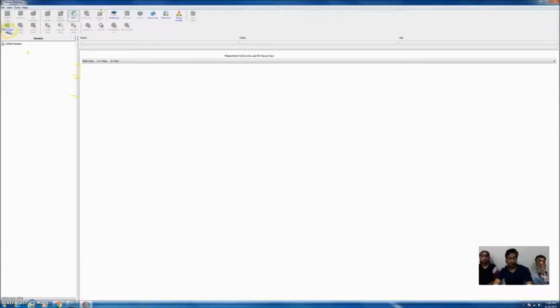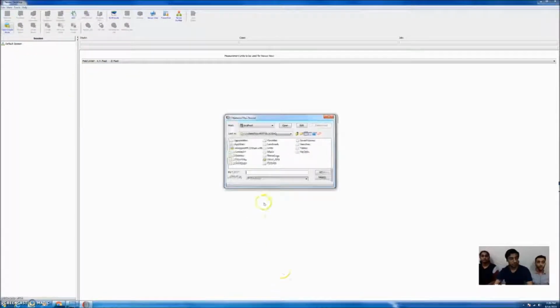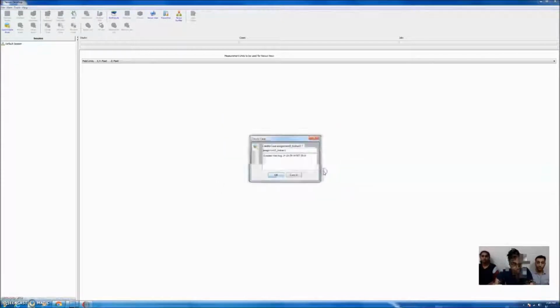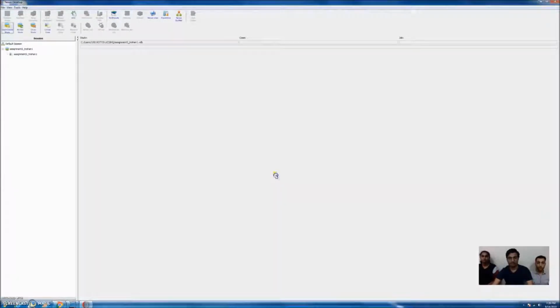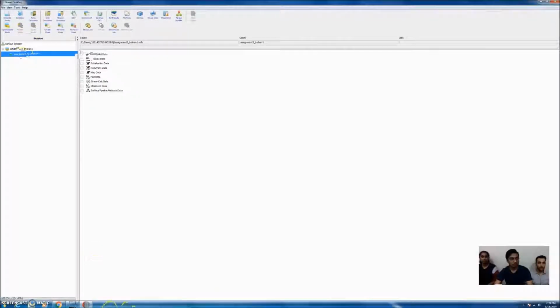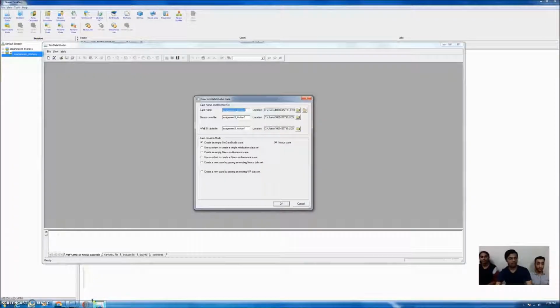Firstly, we must open and create the study. File name, put it as assignment 3. Okay, and open. This is created. Next, we go to the SimData studio, and then it comes in.